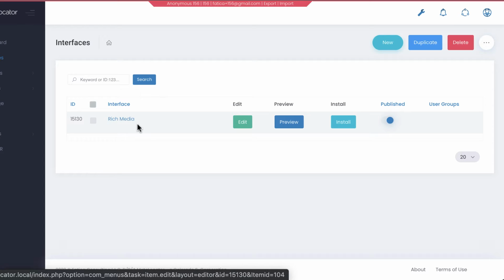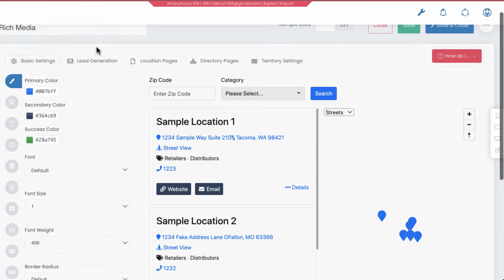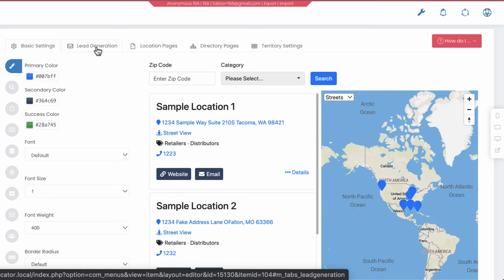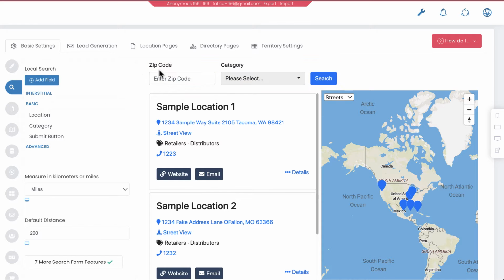So this is a rich media template. It's my favorite template. It's the one that I use for all these videos, and ultimately it's the one that we do most of our testing with, and it has, I think, the best defaults to work with. So the default behavior is a zip code search form and the category search form.